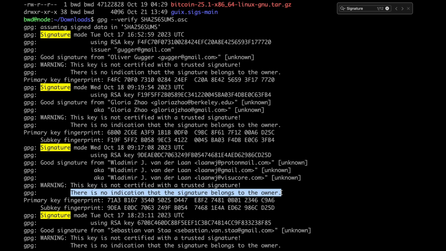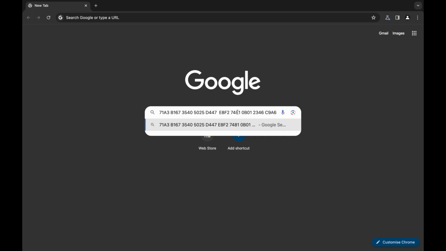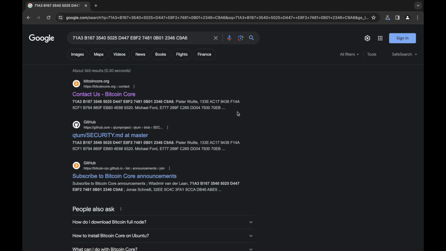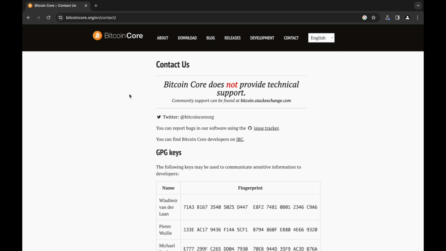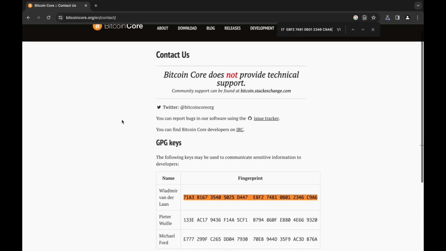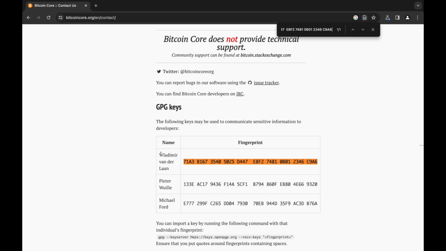But if you want to double check the keys we downloaded are valid, you can copy the key displayed here and then go to Google, look for the developer associated with that key and then check it. So here, for example, we have found this key, again on the Bitcoin Core website, which we can definitely trust. And here we can see it belongs to this guy here, which indeed is the same name displayed in our terminal next to the key.